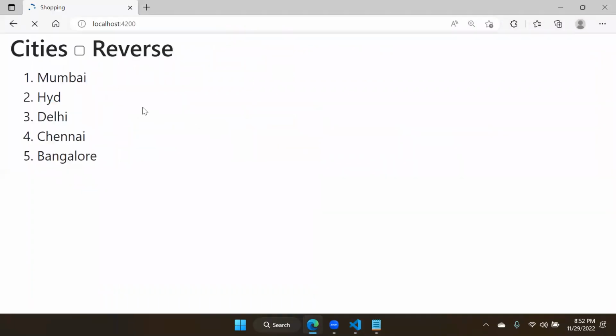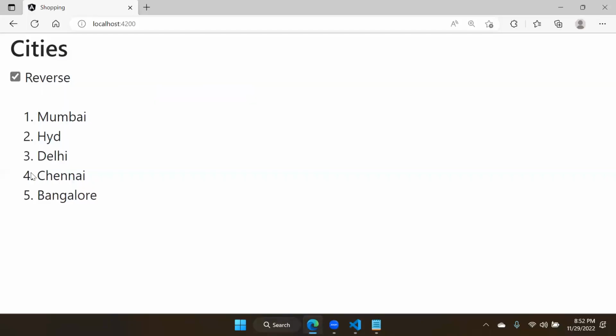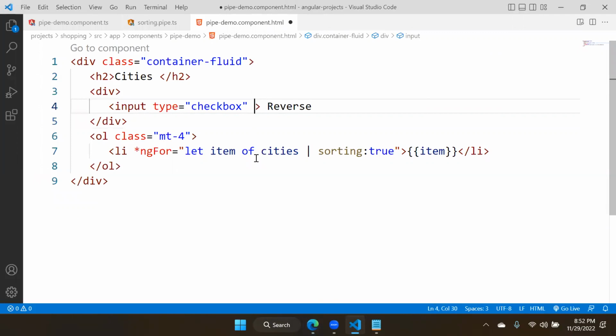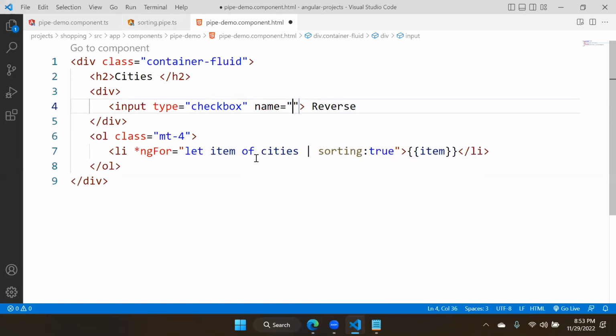And when I select that reverse, let's keep this in another, say, just put a margin class, margin top 4, some gap I need, right? Now it will be fine. And when I select reverse, it should be in reverse order or ascending order, right? Then what we have to do, we can get this. Already we know we can use MVVM, MVC architecture. Name is what? Reverse. And into that we will put ngModel, and hash reverse.